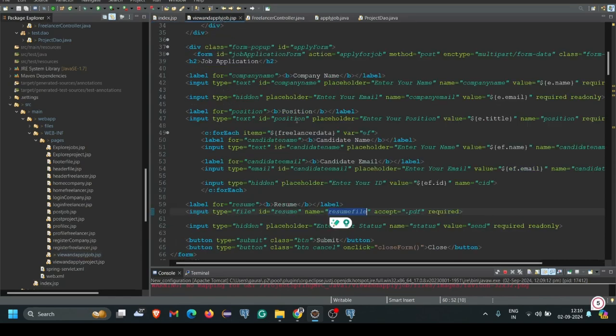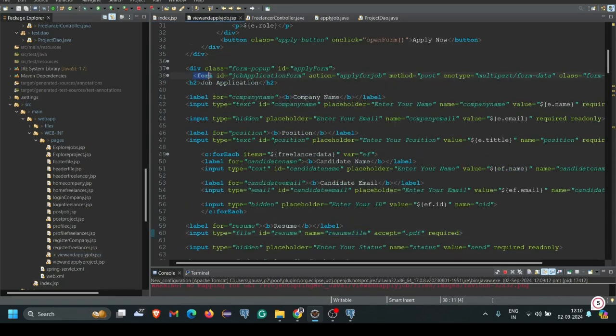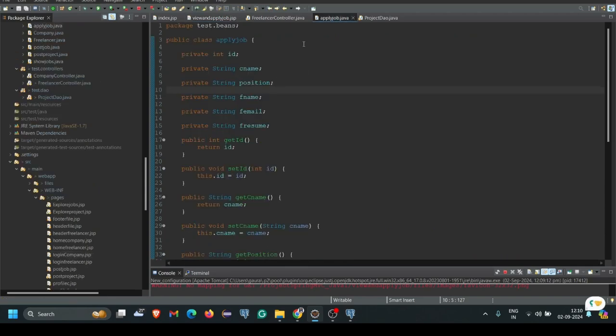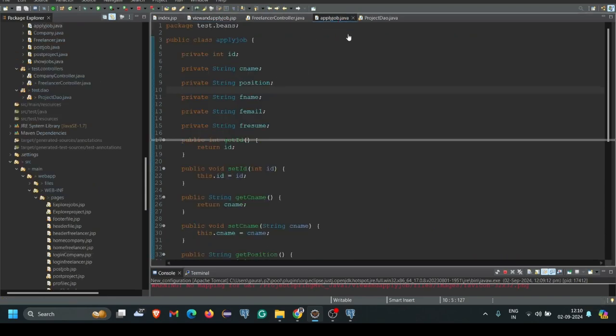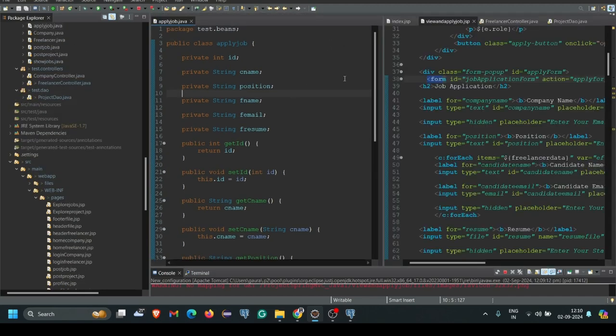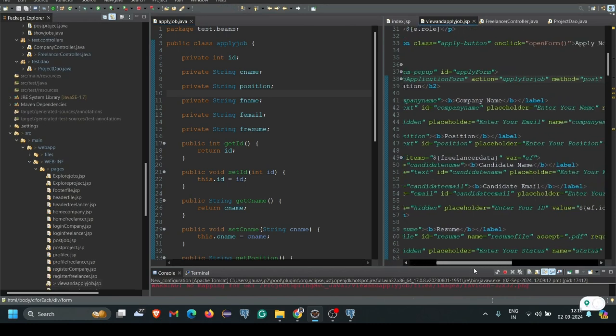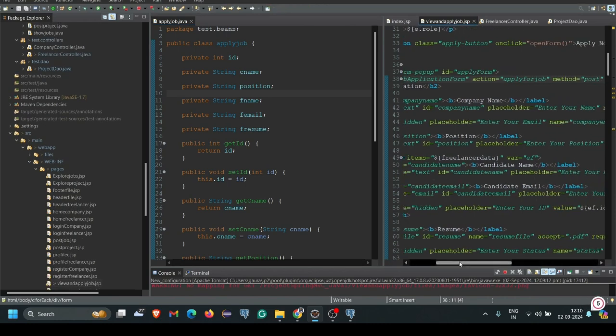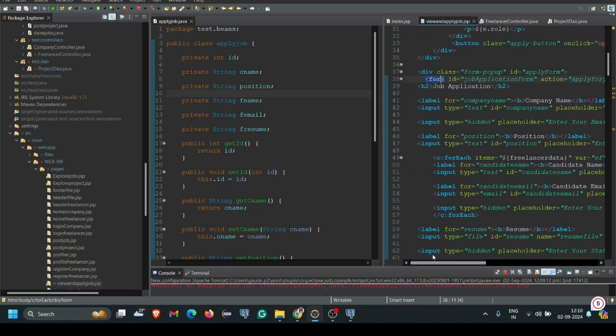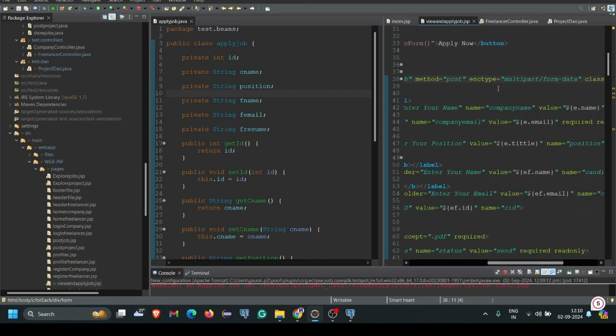So here you can see this is our form, and in this form we have to check only one thing, the name. Here you can see the name is not similar to the names we took in our class. So we have to change these names according to the variables we took in the class. For that we have to come to this form and check our name attribute. Here you can see the name attribute is company name. We have to write here C name.